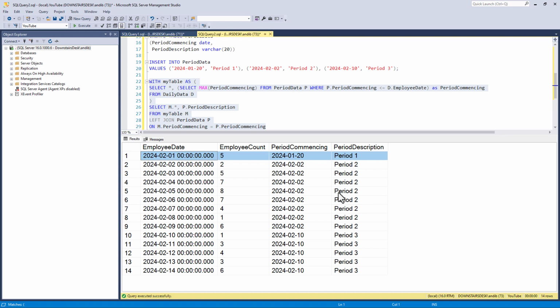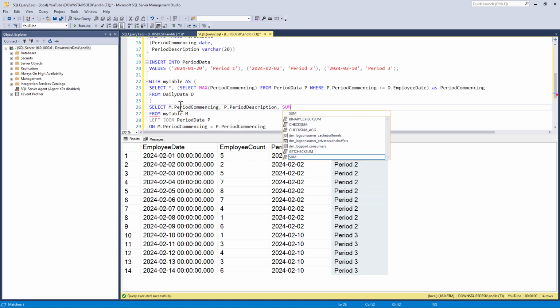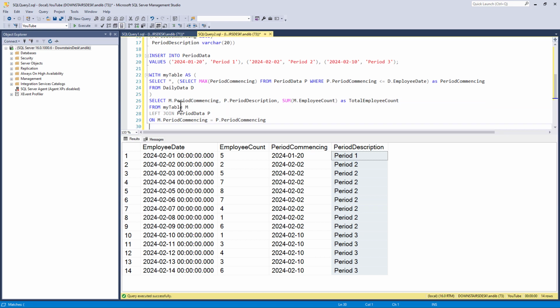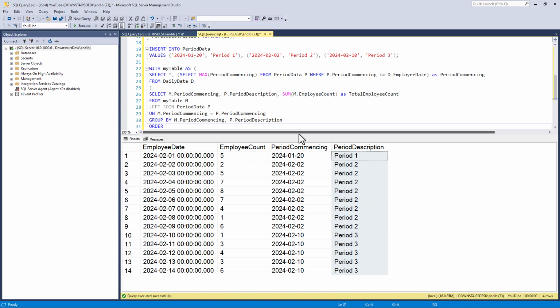How can we then summarize it? Well, I can have a look at what columns I want, just as in the previous video. So I'm going to have a look at m.period commencing, p.period description, and the sum of the employee count. And then I need to use a group by for exactly the same reasons as we talked about in our previous video. Whenever you use aggregation in the select clause, then we need to have anything that's not aggregated in the group by, and I'll order by it as well.